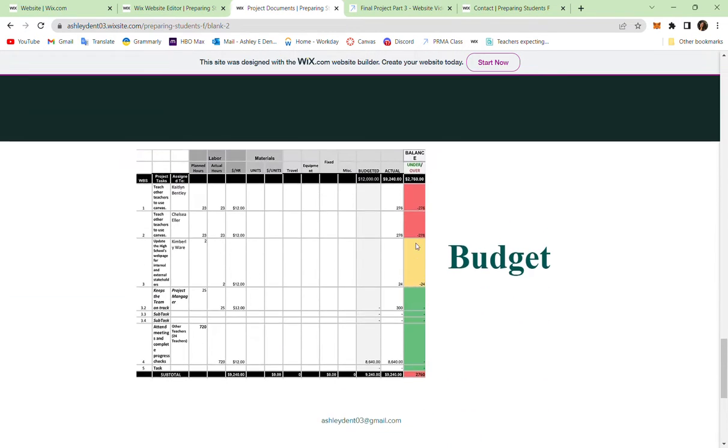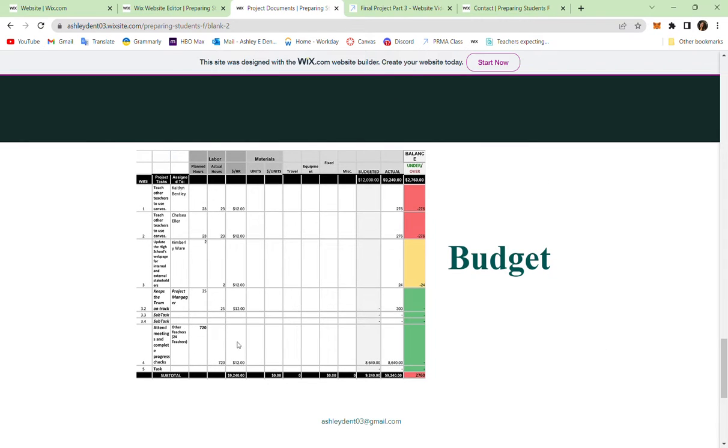Moving on, we will talk about the budget. As you see, this is a visual aid of the budget, how much the budget is, and then the actual budget and what that money is going towards.